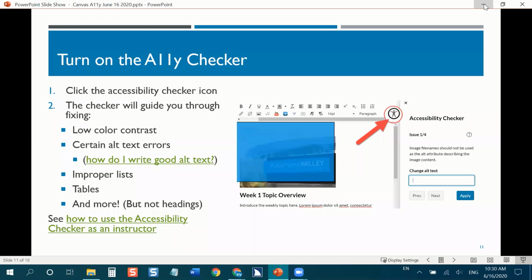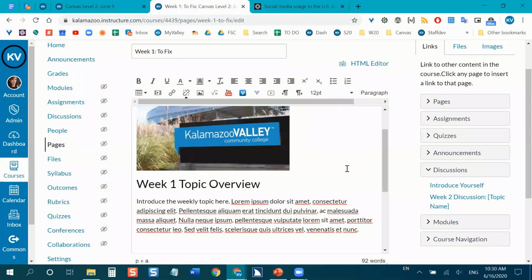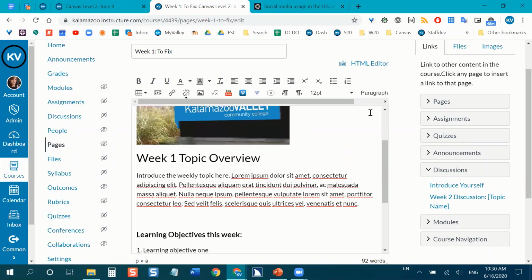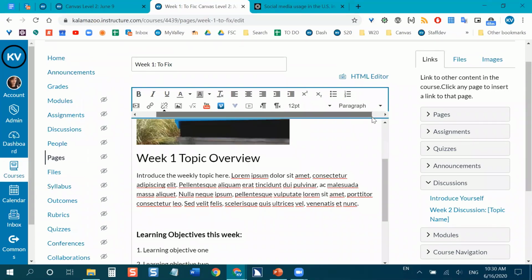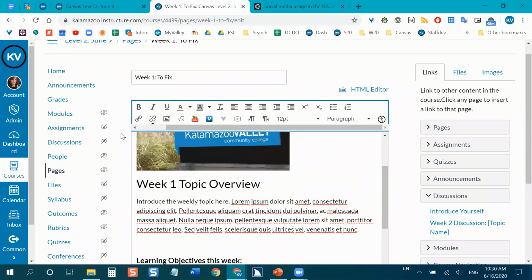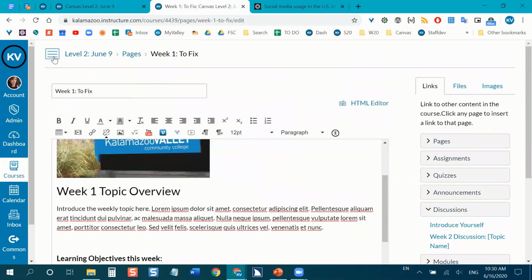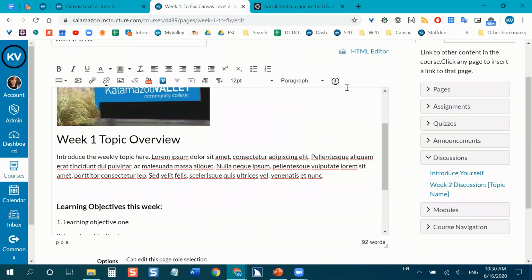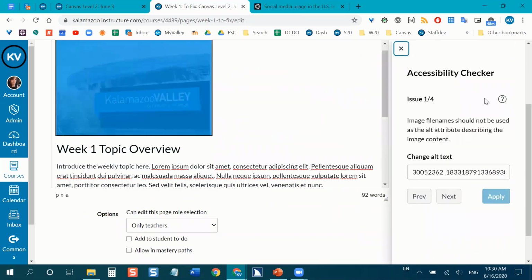So on this page that I've purposefully set up to not be accessible, on mine it's like I have to scroll for it, so be aware of that. You might have to scroll this little bar for it. I'm going to, again, close this sidebar to give myself some more real estate on the page. But this accessibility checker link right here is going to pop up a side panel for me. Okay, so here's my accessibility checker, and I've got 4 issues that it's going to walk me through right now. The first is that the image file names should not be used as the alt attribute.